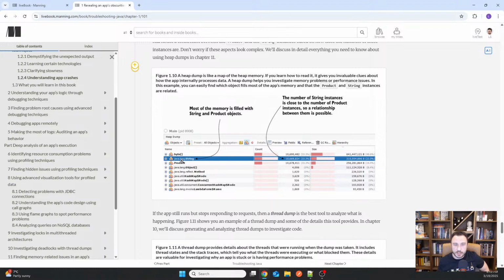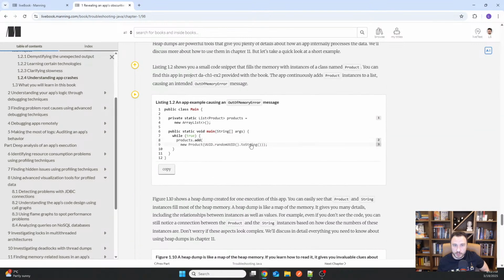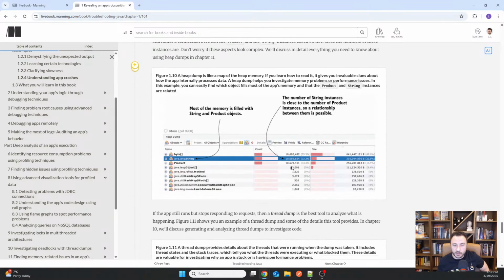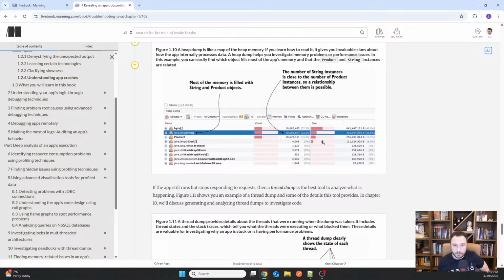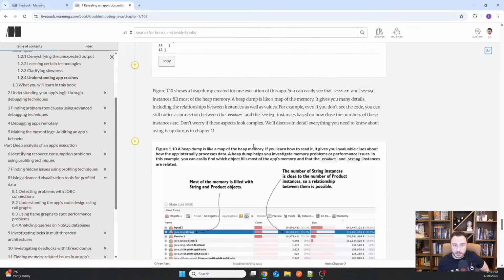Now you will see that, in this case, this is how I'm using a profiling tool to see the memory, and you see here there are more than 10 million, almost 10,700,000 string objects in the memory of the running application, because I'm putting these strings here and I'm never removing the references. Okay, so that's basically it.